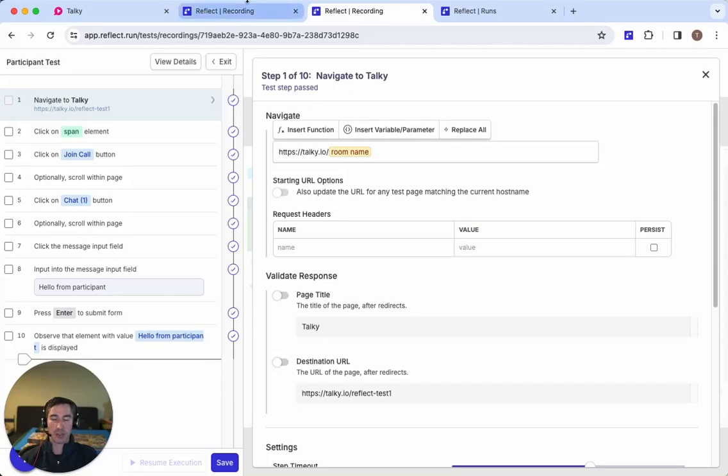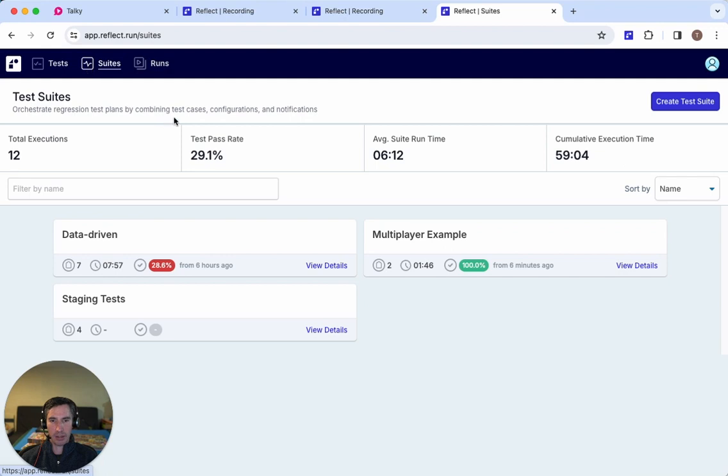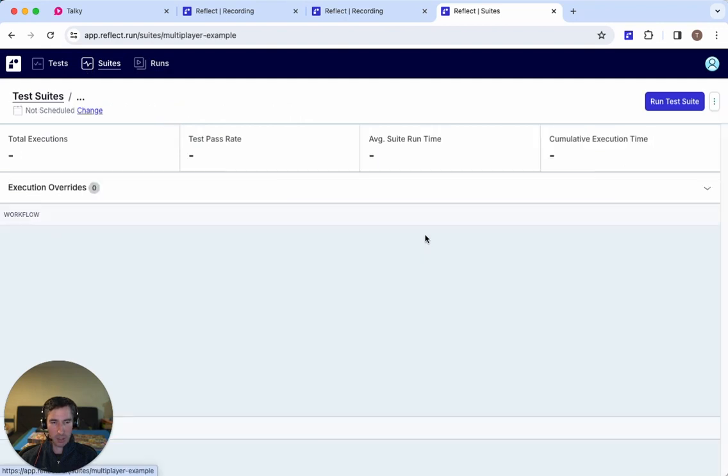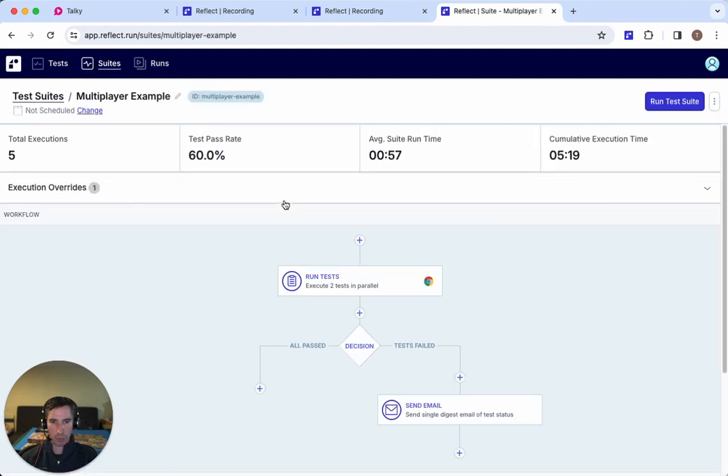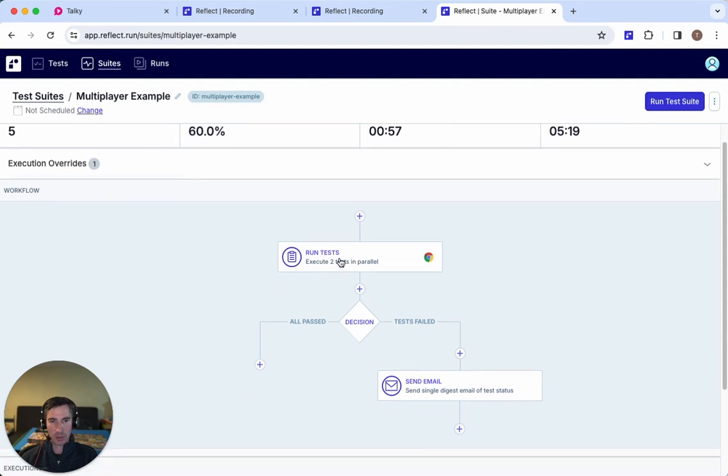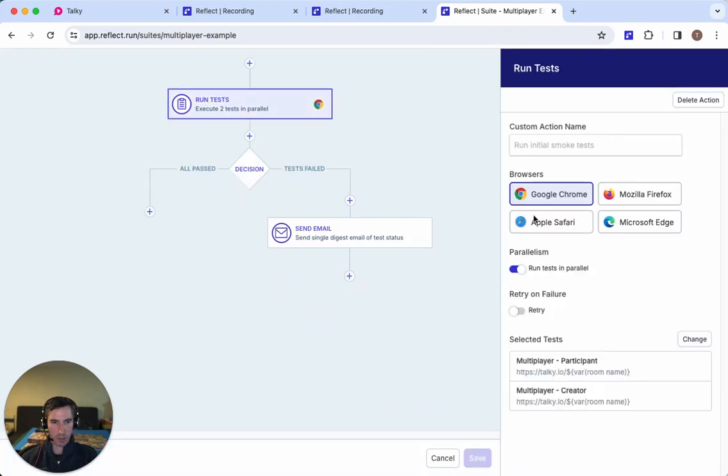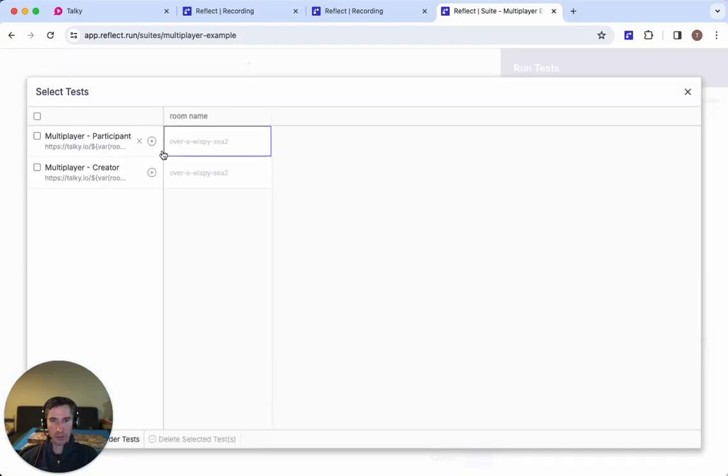All right, so that's really it. That's how I could test this simple scenario. Now I have already created a set of tests that do this, and I have it in what we call in Reflect a test suite. So if we open this up here, this workflow just runs a set of tests and sends an email if there's a failure. I have two tests set up here, and you can see if we open up the details here, it has one parameter called room name, which is the part of the URL that will change.